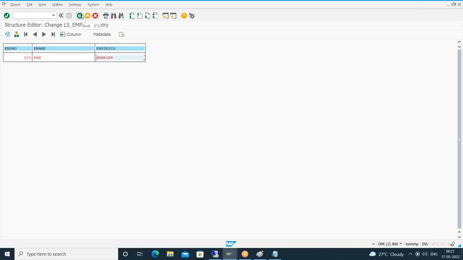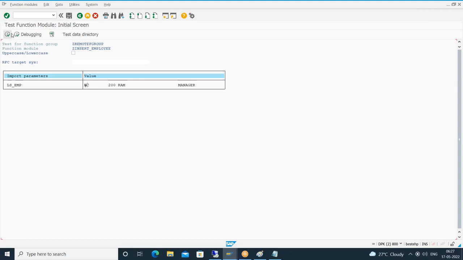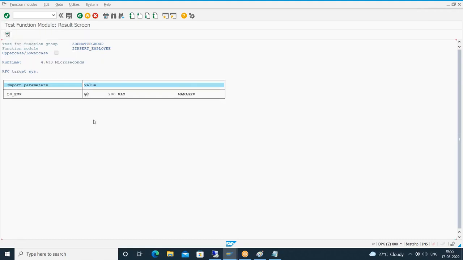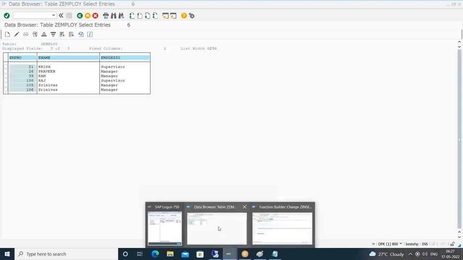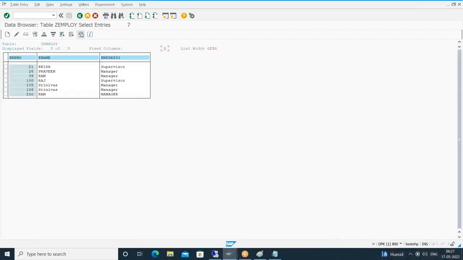I'll go back and execute this. Okay, it might have inserted. So go and check the table. Earlier we had 6 records. When I refresh, yes, we have what? 7 records. So my function module is working fine.